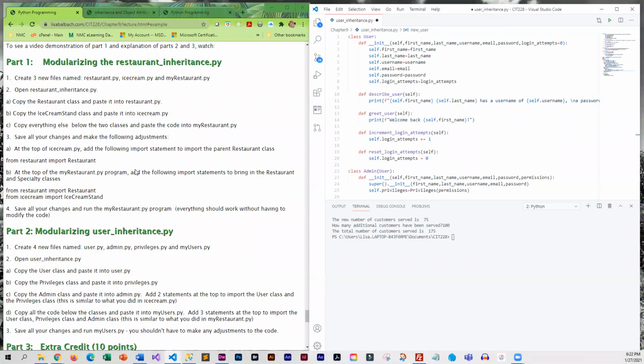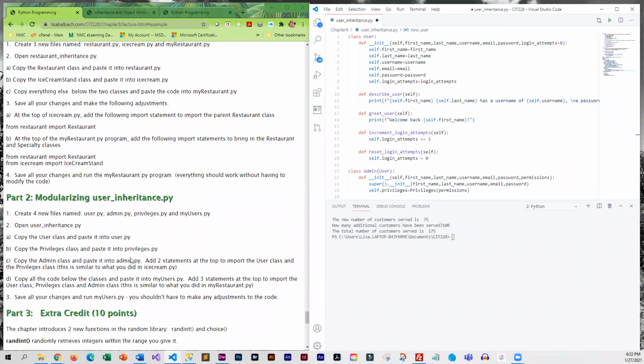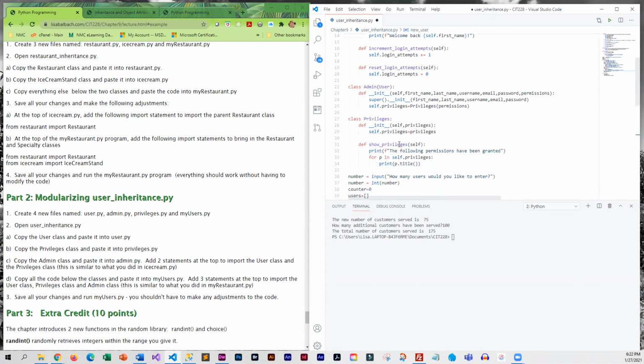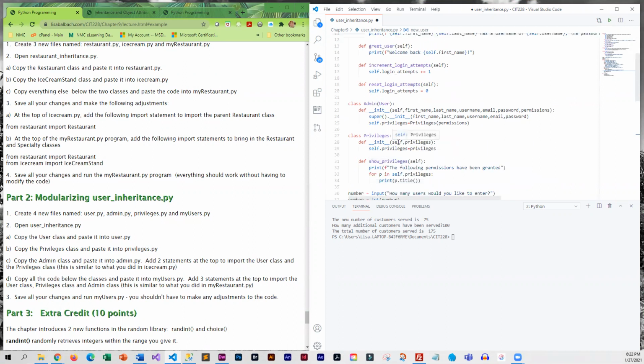So for this last one, modularizing restaurant inheritance and user inheritance, I'm going to show you how to do one. And I'm going to show you user inheritance because it's probably a little bit more complicated, just because we've got this extra class in here.